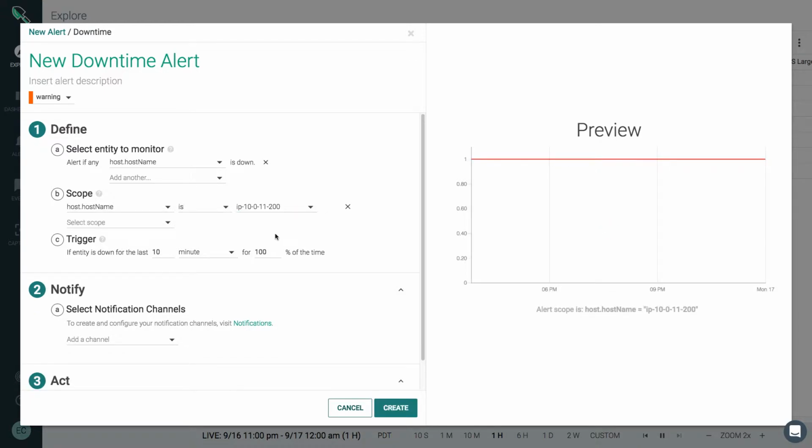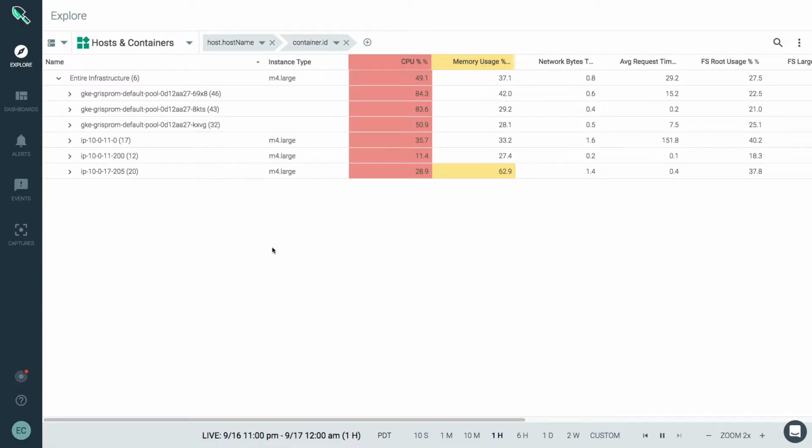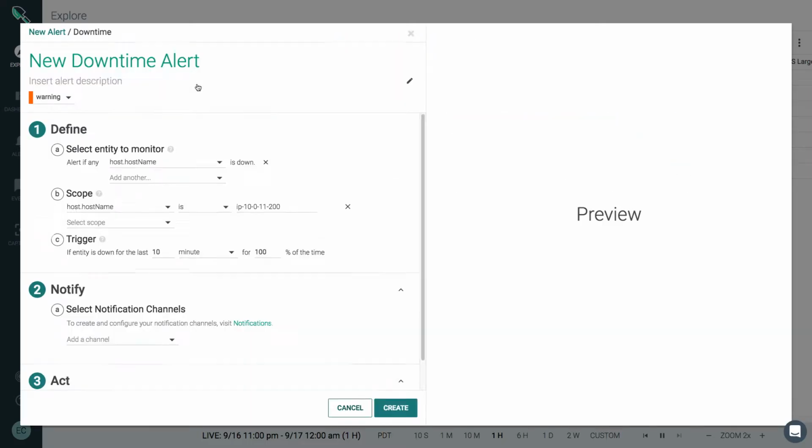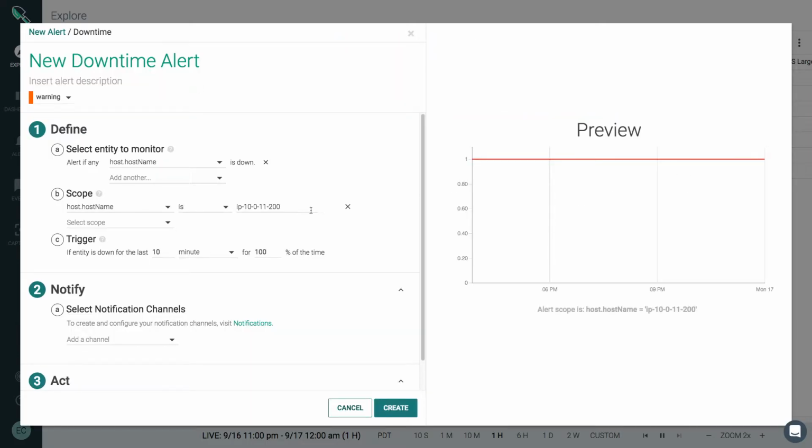One shortcut to what I just showed you would be to select the bell icon instead from the row highlighting the hosts I wanted to alert on. When I do this, everything is nicely scoped for me right away. So two paths, the same result in terms of the alert scoping.